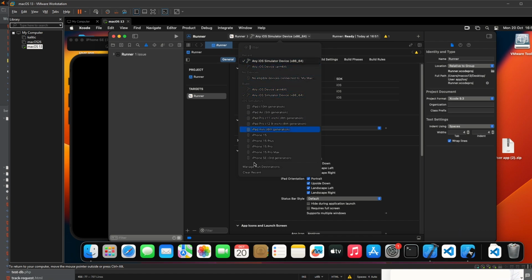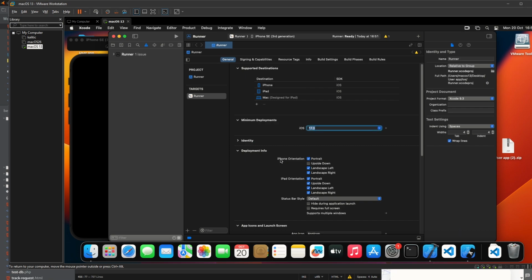Now you can see I have a whole bunch of simulators listed here. So what we want to do is run with this one, the iPhone SE. Let's try this one, and then let's run our app and see if it's going to work. First of all, let me see if I can open it. So I'm going to click on this.